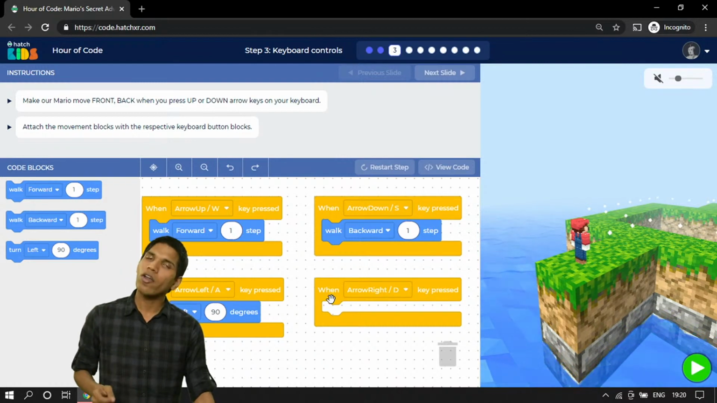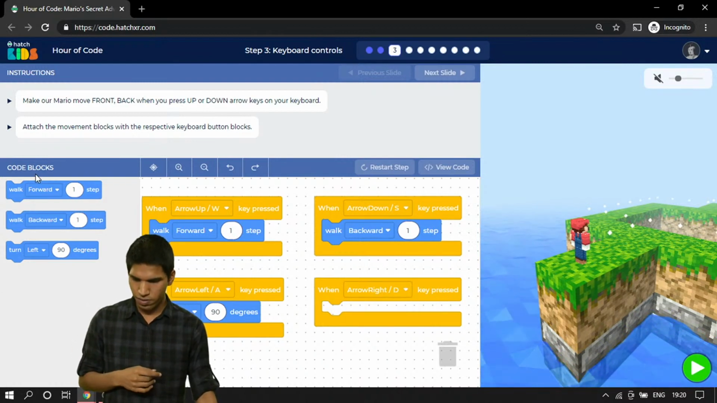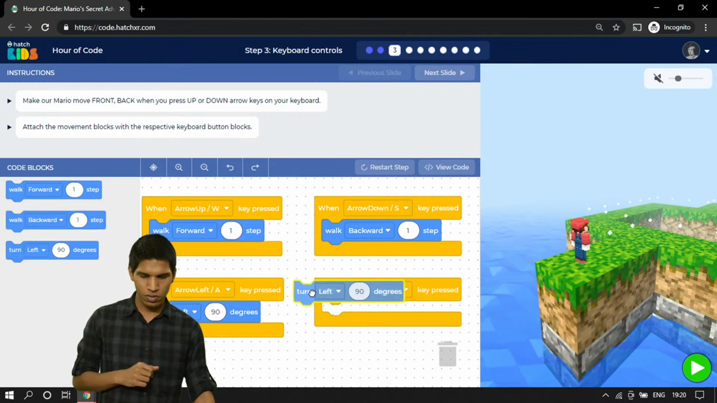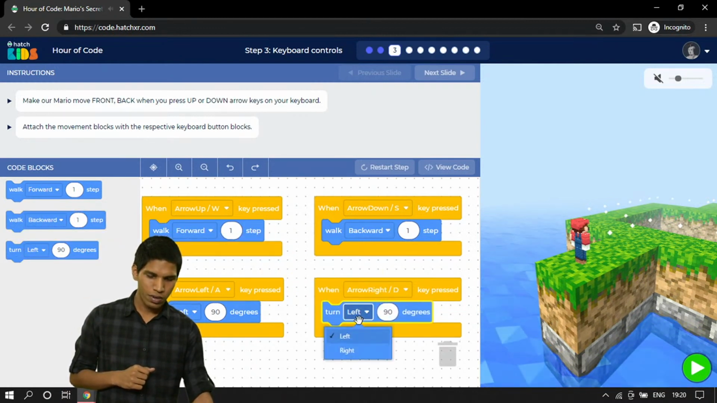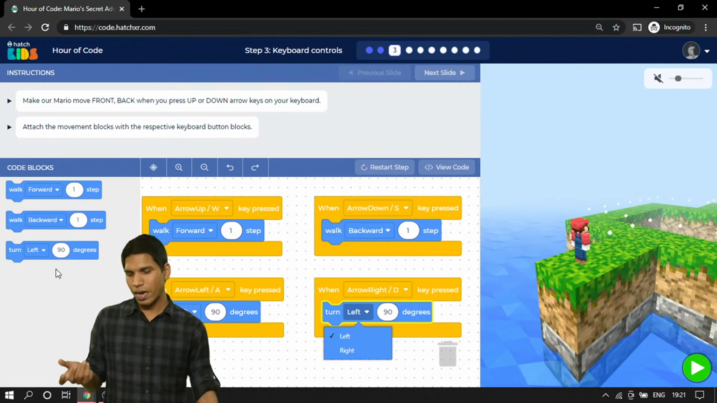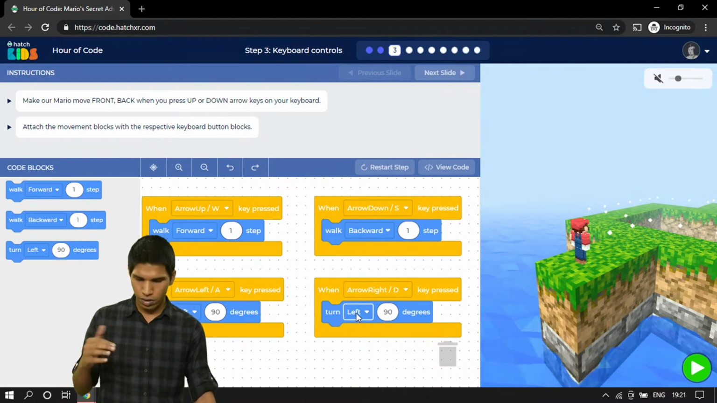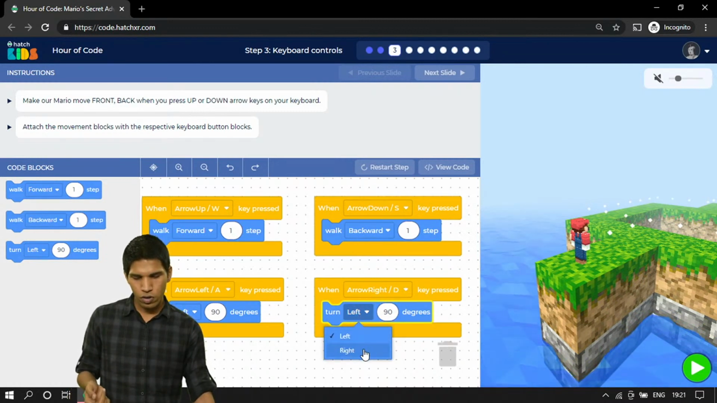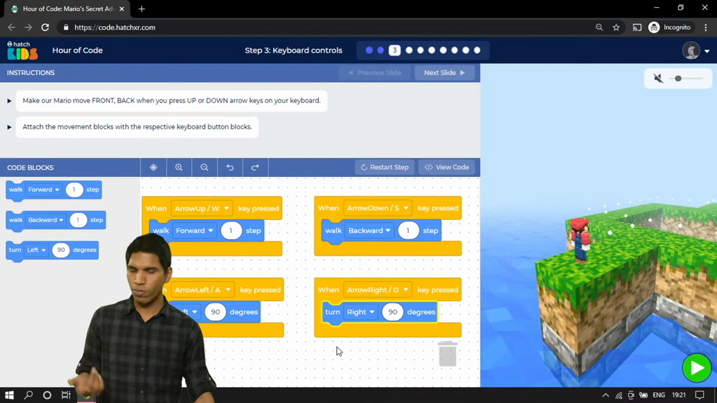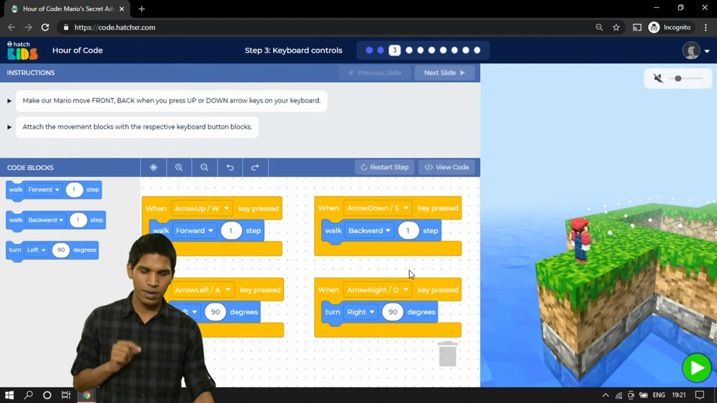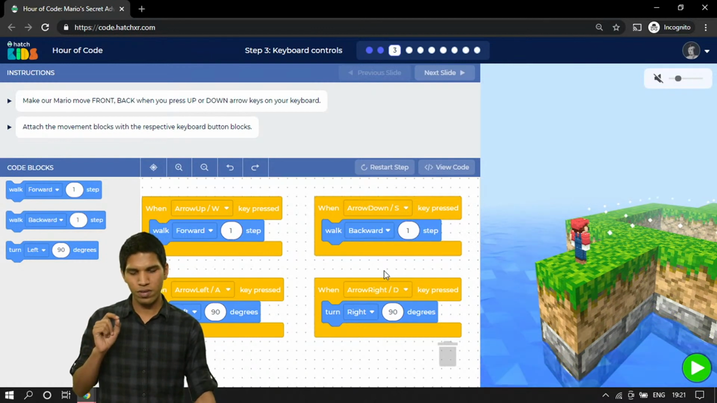Now, for arrow right, we have to turn right by 90 degrees, but we don't have a right block. What you have to do is use the turn left block. You see here, there is a drop down menu. Sometimes similar blocks are grouped together and added inside a drop down menu. So here you have turn right. You can select right from your drop down menu, and this tells you to turn right by 90 degrees whenever you press the right arrow key.